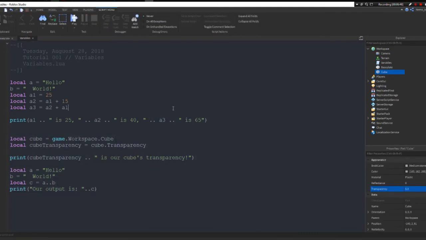That's all for variables. Later on we'll use variables for various other things. These are just the basics.